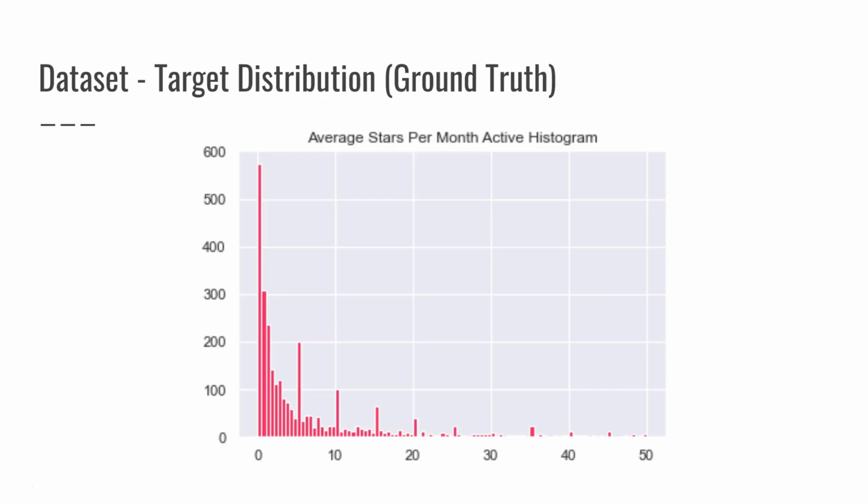So this is the target distribution for all of the data in my data set. This is a histogram showing the average stars per month. Obviously you can see that it's really heavily skewed to the right. So I kind of knew right away that that might end up being a source of error for me.